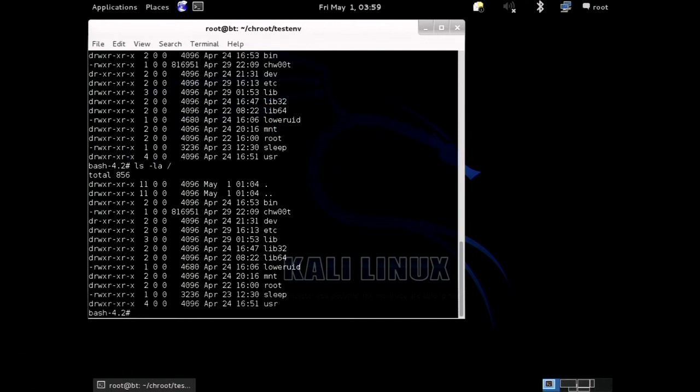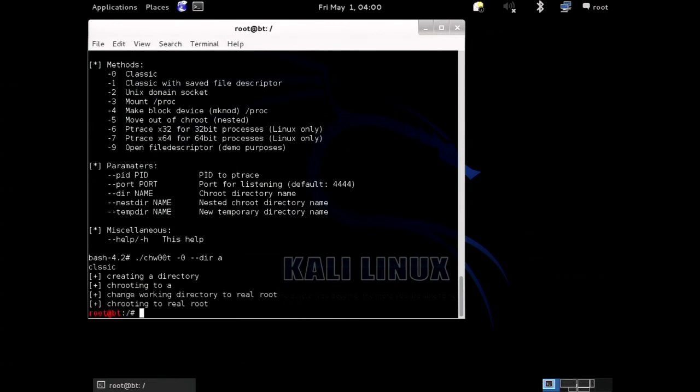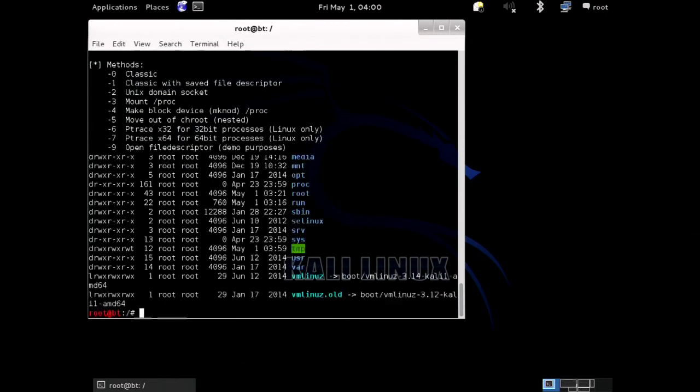If I check the slash, as you can see, the root changed to this environment, so I cannot leave it, not by trying to list the parent, because that's the root. The process will be stopped at that root. I'm trying to get out of that, so I just call my tool. This is Chw00t, and I try to use the classic technique. It's the 0 one. I have to specify the technique and the directory for it. Let's call it A. I just push enter, and as you can see, I'm outside of the directory.